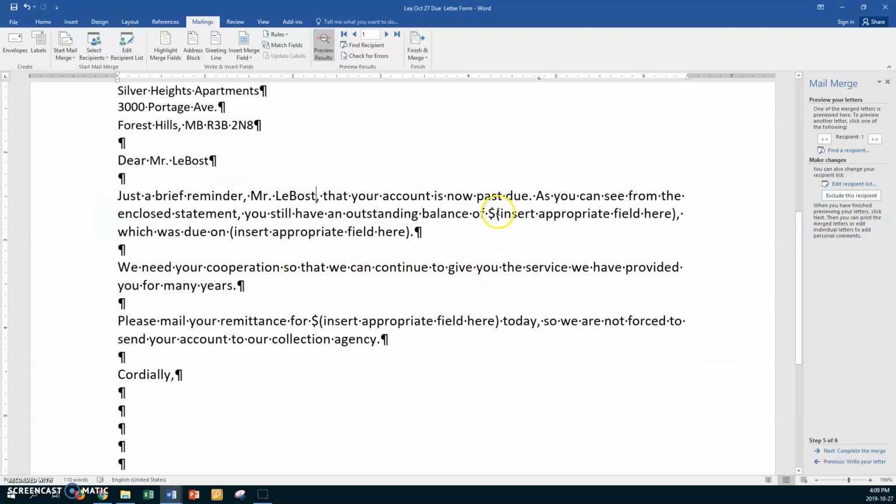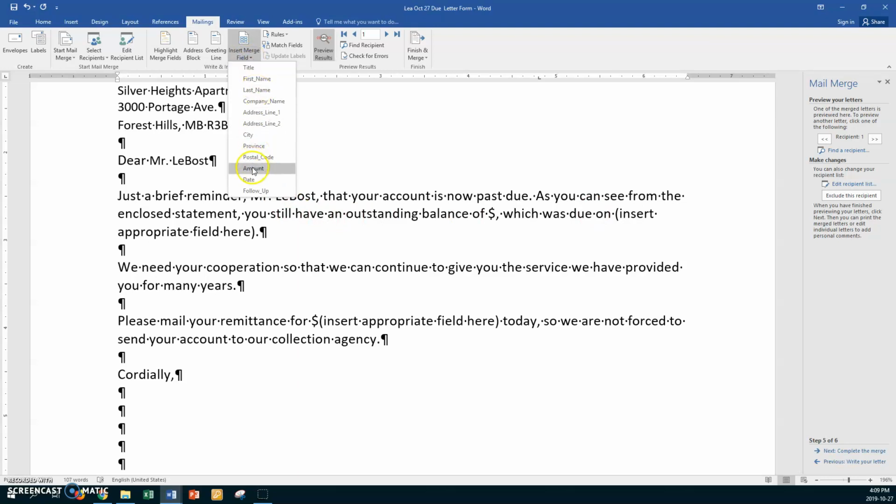It says insert the appropriate field here. Note that I put on the $ sign for you. Okay, so take out the parentheses because you don't need any of those. And we want the field name. Outstanding balance in the amount of, right? And remember how it doesn't show it, but don't worry about it. And now, due on, insert the appropriate field here.